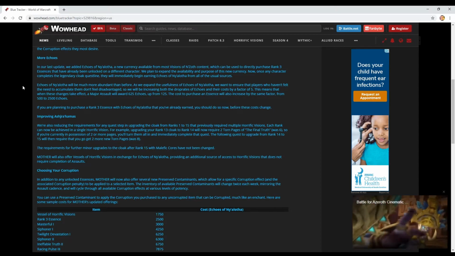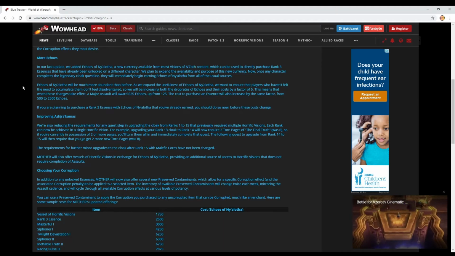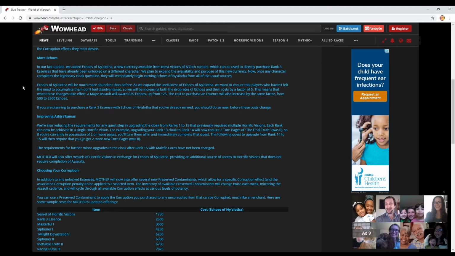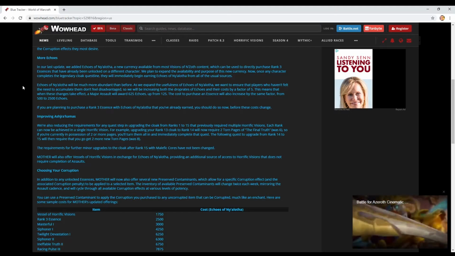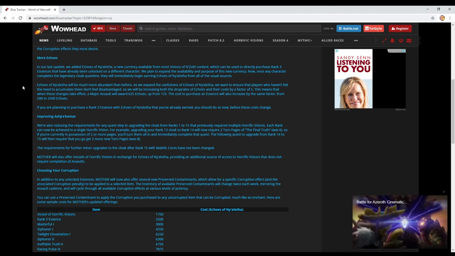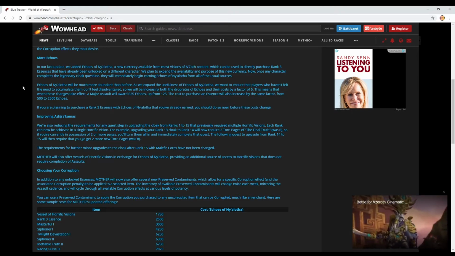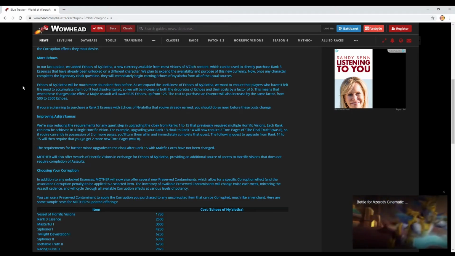This means that when these changes take effect, a major assault will award 625 Echoes, up from 125. The cost of purchasing an essence will also increase by the same factor, from 500 to 2500 echoes. If you are planning to purchase a rank 3 essence with Echoes of Nya'lotha that you've already earned, you should do so now before these costs change.